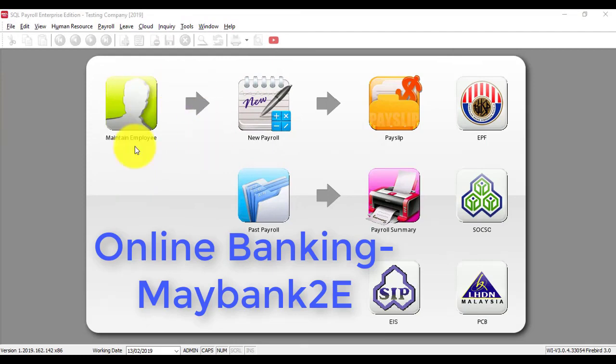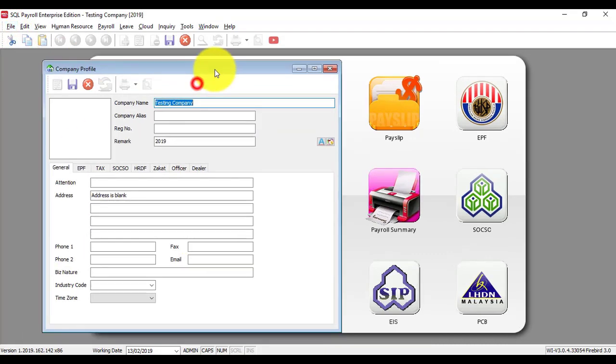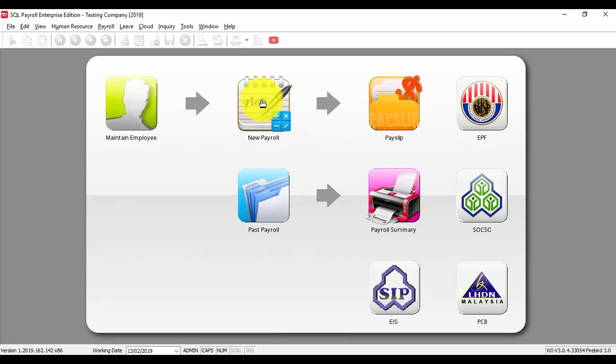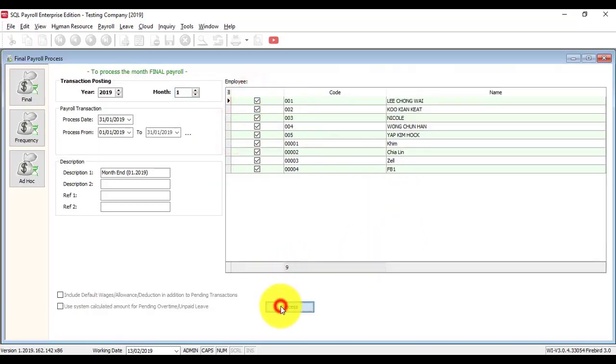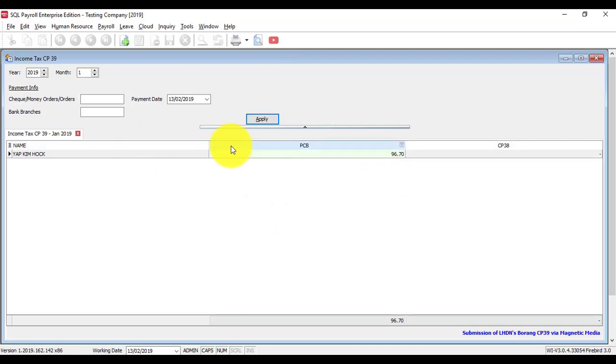Now let's come back to SQL Payroll. Before we do any processing, please make sure to go to File, Company Profile, and enter all your company information, and most important is, under the tax section, your e-file number. Then just go to New Payroll and process the month for your payroll. Click Process. All your staff information will appear, and for those who are subject to PCB, it will appear under the CP39. So click in, and it will appear like this.